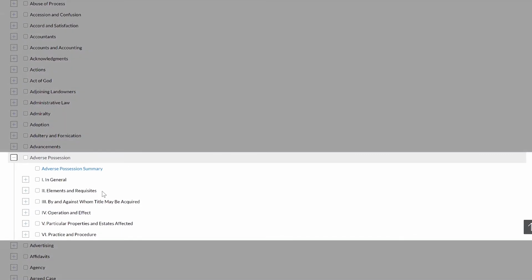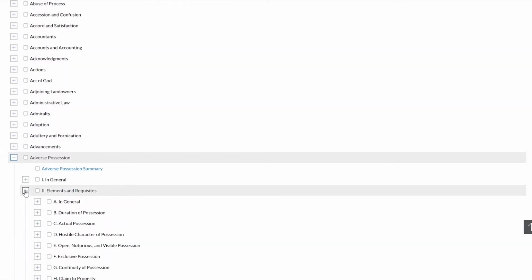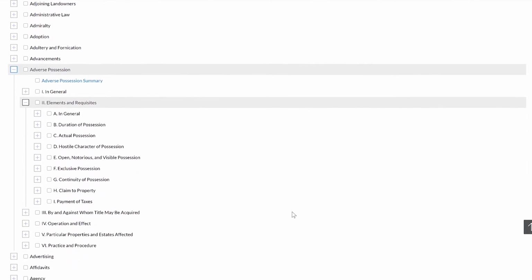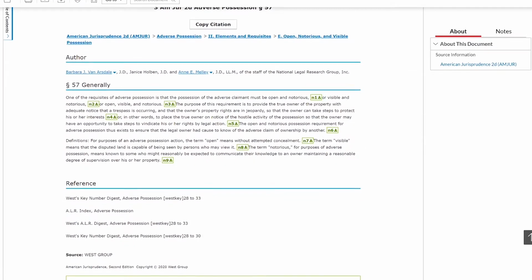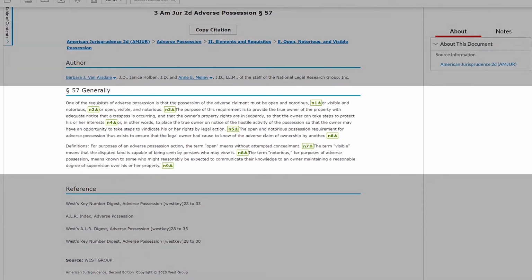Here, for example, we have the chapter on adverse possession from American Jurisprudence. In the table of contents, you'll find some general information on adverse possession, followed by the elements of the claim, then some other details about the law. If you expand a section here, let's say we want to explore what constitutes open, notorious, and visible possession in general, you'll find a brief description of the law. This is just a quick primer on this one element of adverse possession.